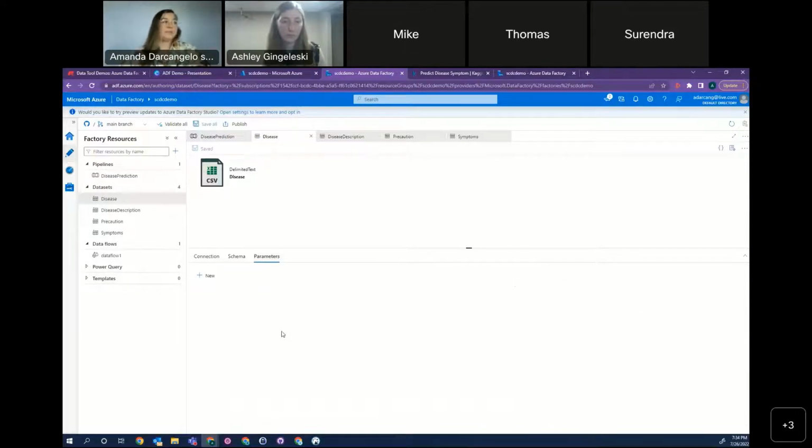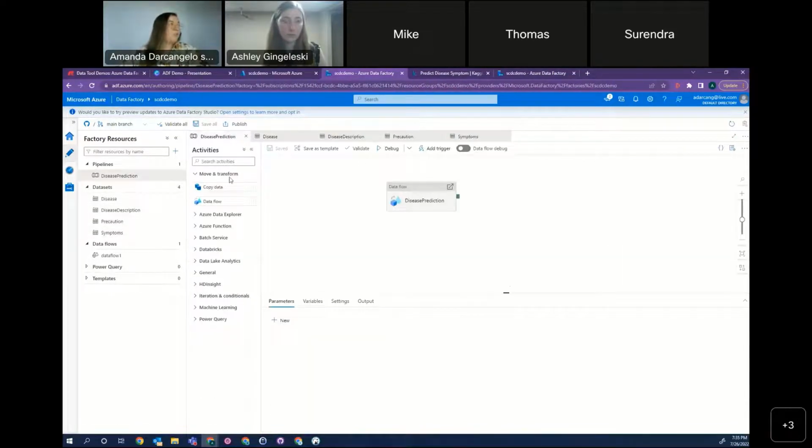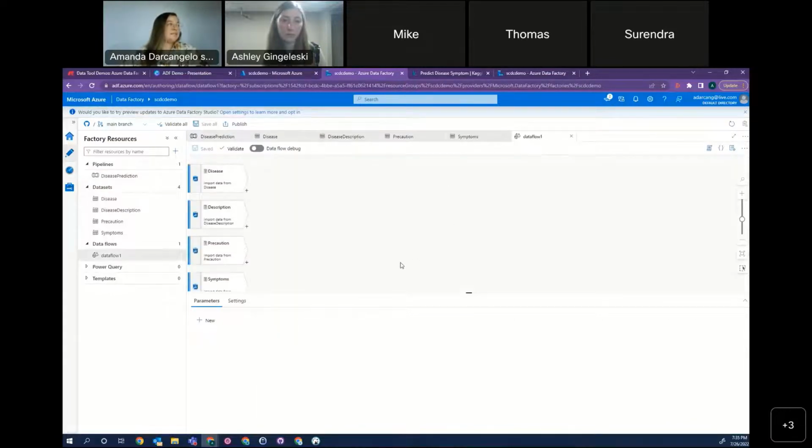And then finally, you can build parameters into your data sets. I don't use this too often, but it can be very helpful if you're getting into more complex pipelines. Okay, so all of the data sets look like that. They're very similar. And what we're doing with these data sets is bringing them into a data flow.